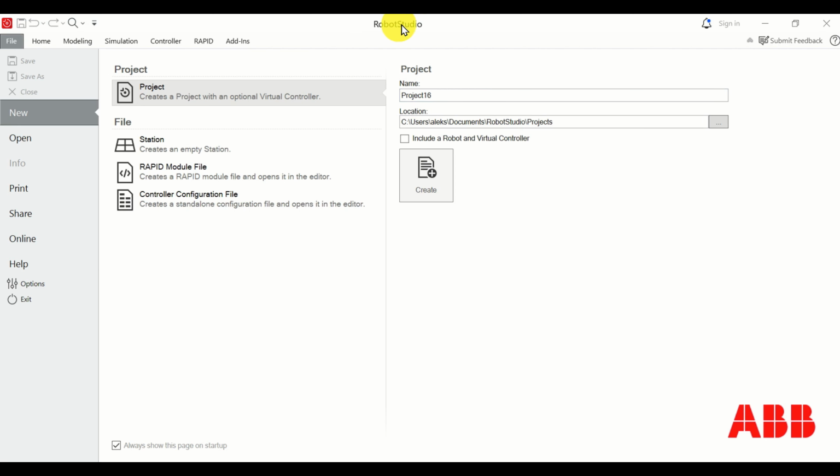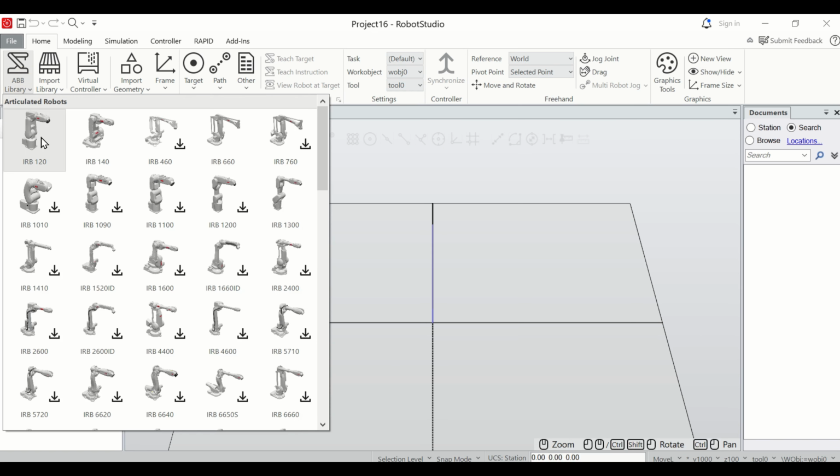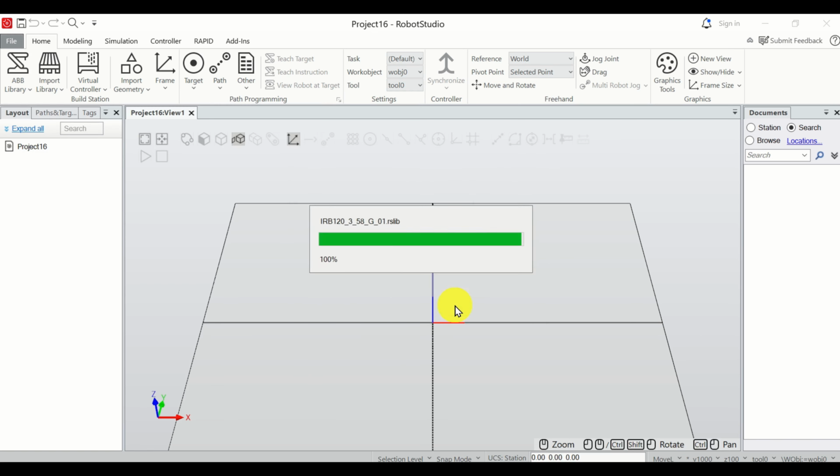Once you open RobotStudio, you will see this main screen. If you don't see this main screen, then press New. Then click on Project, and over here, do not click on Include a Robot in Virtual Controller, simply click on Create. We will later on include a robot and a virtual controller. So click on Create and be patient. Okay, the first step is to add a robot. To add the robot, click on the ABB library and click on the robot and click OK.